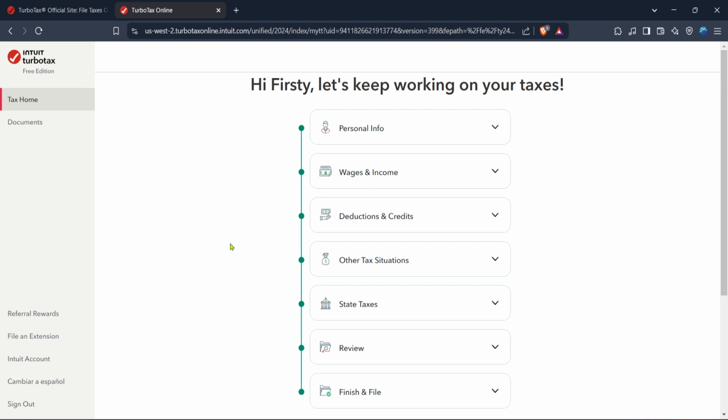By following these steps, you should be able to swiftly recover and access your TurboTax account. It's always a good practice to periodically update your password and confirm your recovery methods to secure your account against any potential threats.